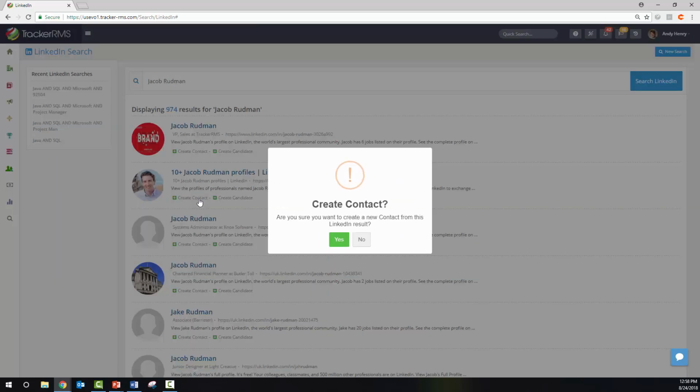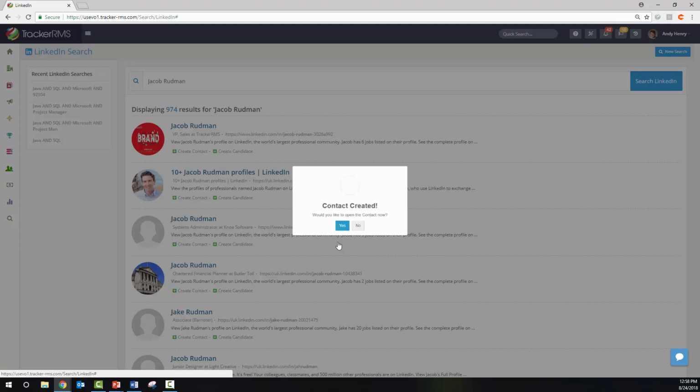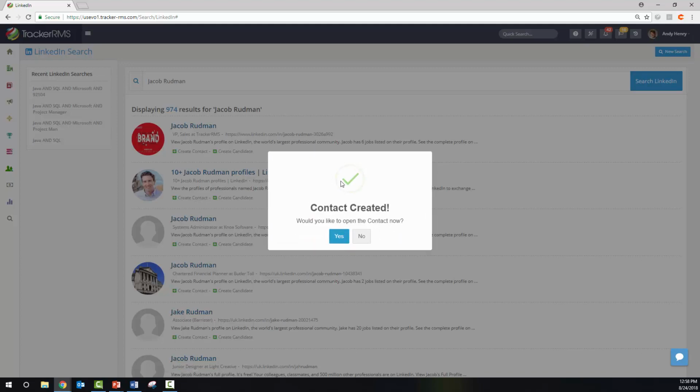If I decided to create a contact, I can hit yes, and that will create right inside Tracker. Keep in mind, LinkedIn will only give LinkedIn contact information, so you will need to use that in order to get in touch with this contact or candidate.